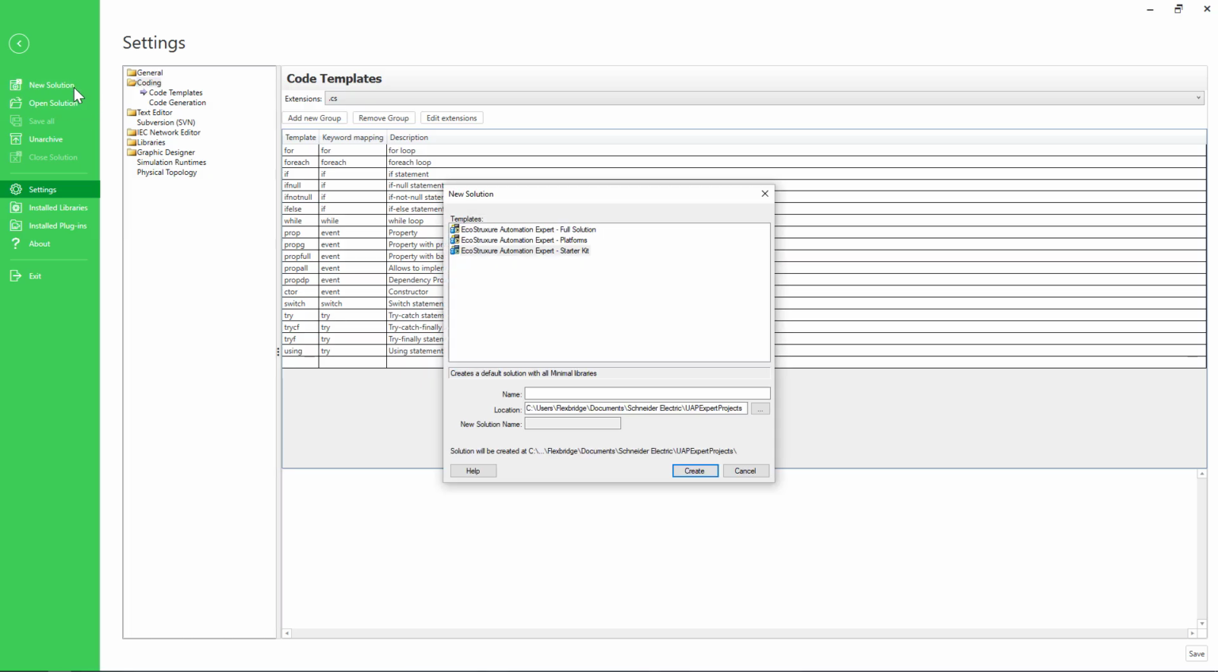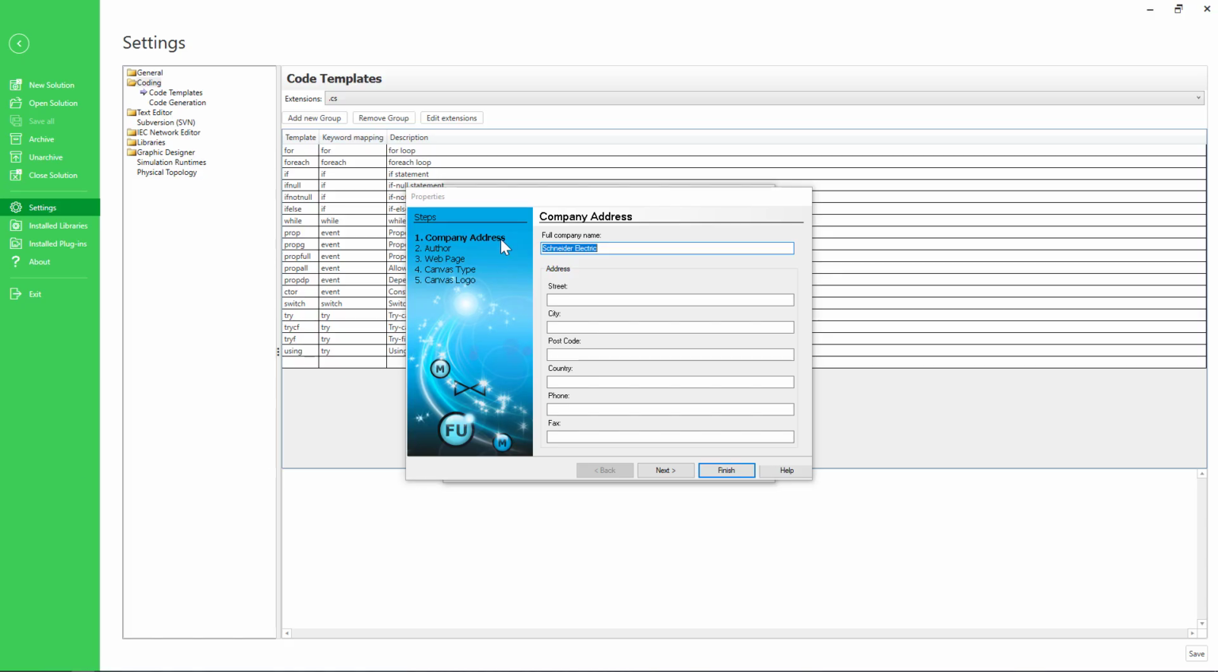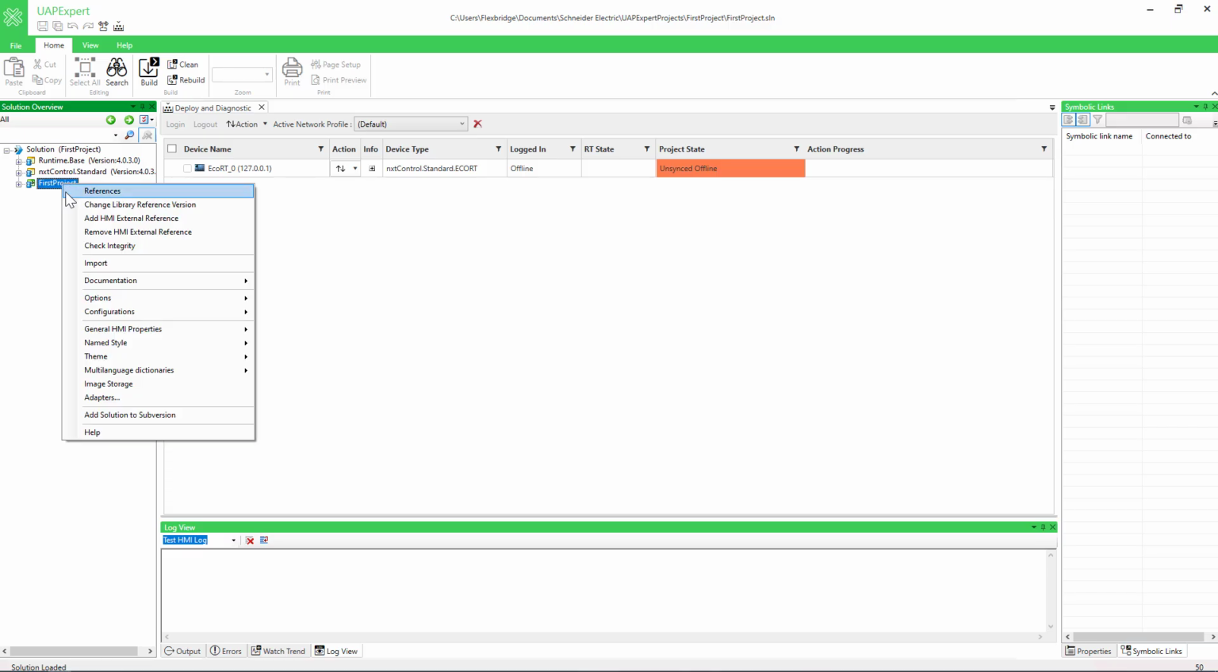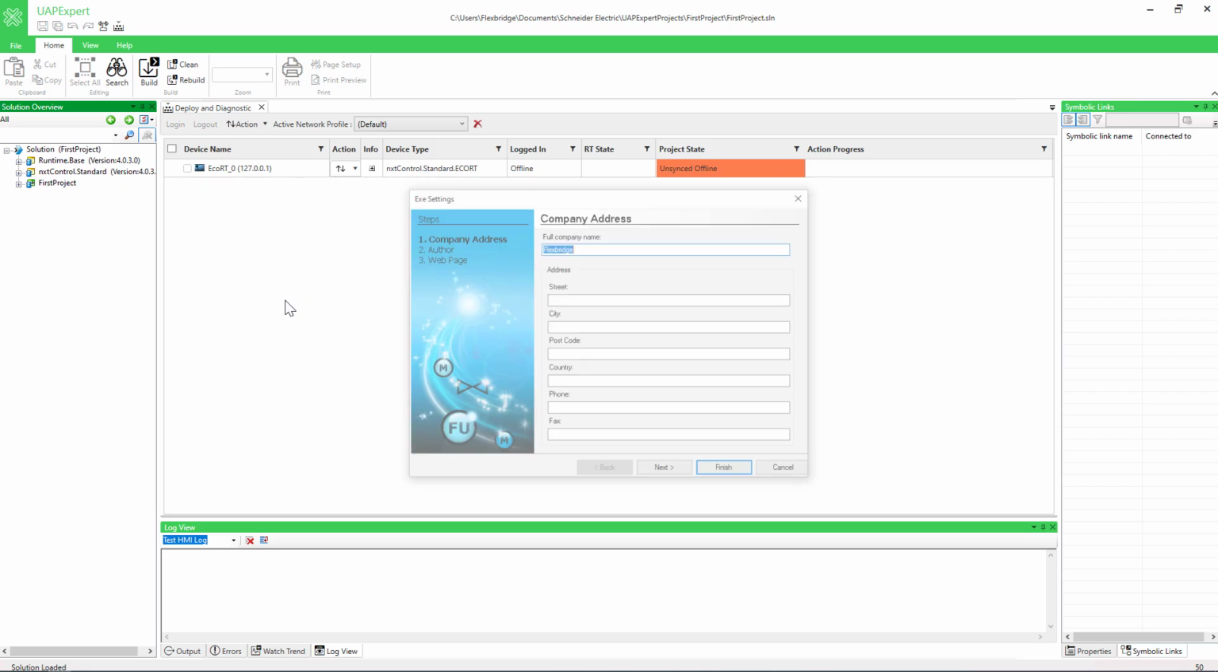Let's now create a new solution. Let's give it a name, First Project. This opens up a wizard where you can enter different details about the company, the author, company's web page, and Canvas related settings. These settings can be changed later as well, and I will show you how. You can right-click on the project tree node that shows the name of the project. Then select Options and then General.